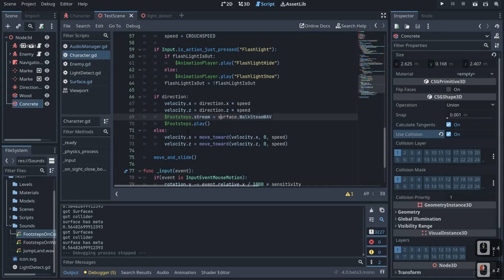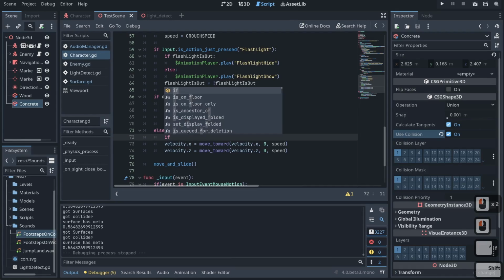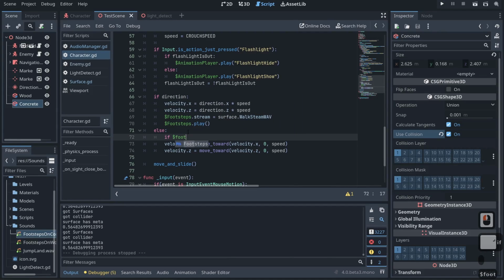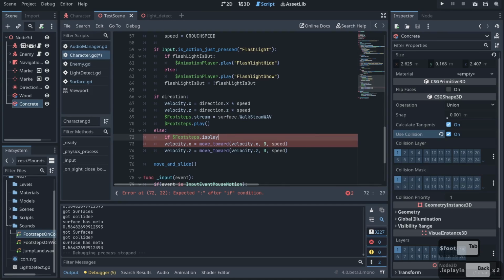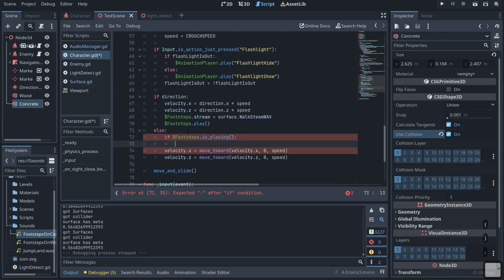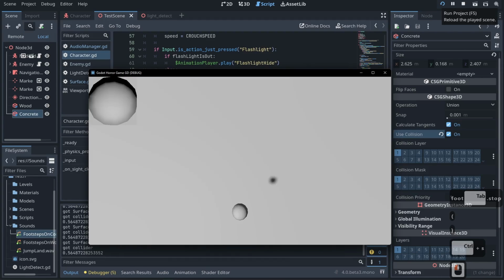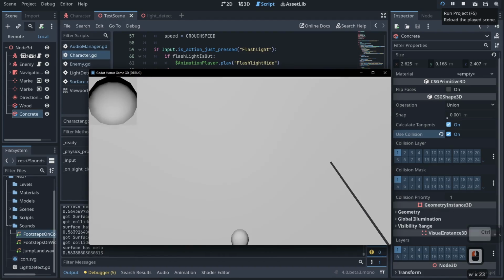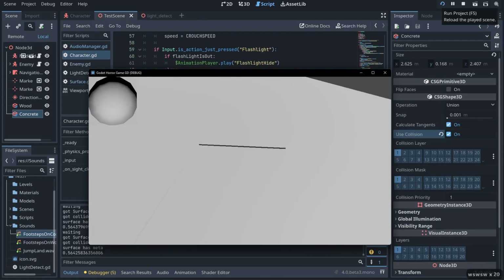So what we can do is we can just say if $footsteps.is_playing, then we can just say $footsteps.stop. And that should fix it. So now if we head over here and we stop, you'll see it's not playing. So that doesn't quite work.